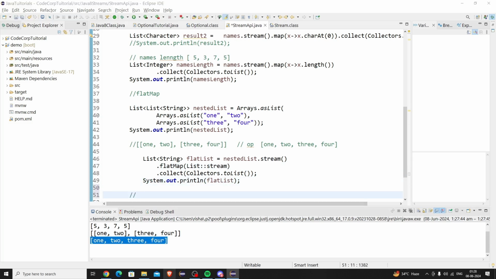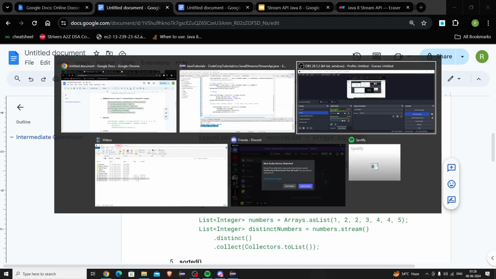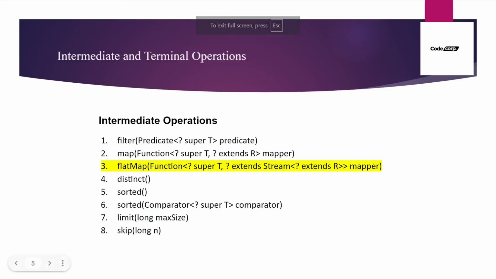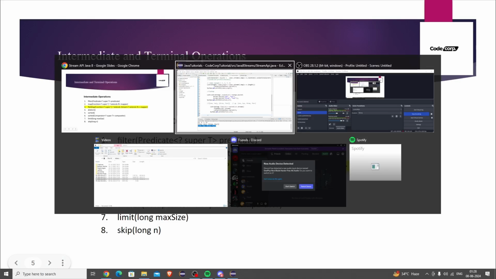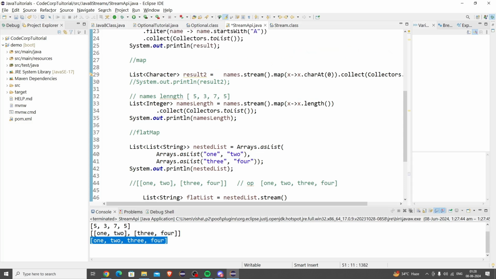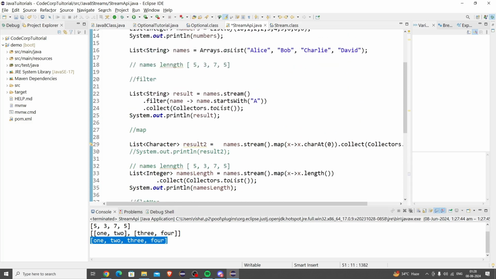Okay, now let's move toward distinct. I think distinct is the next one. So distinct is the next intermediate operation. Okay, let's move toward it. As I have already told you, distinct is just a way of getting the unique values only.